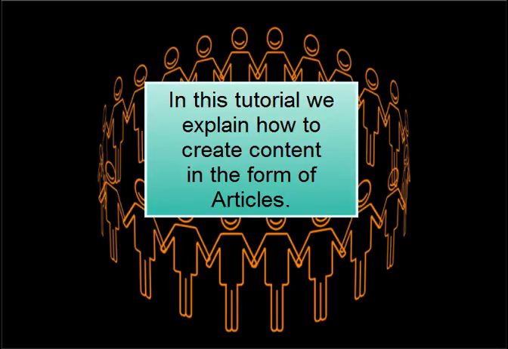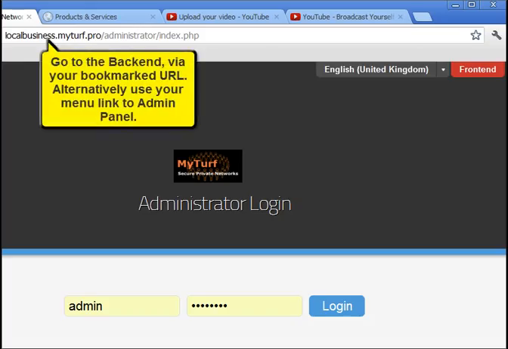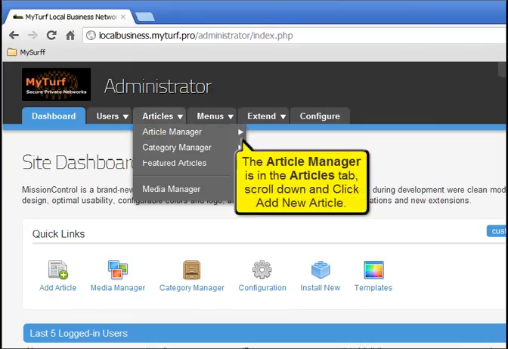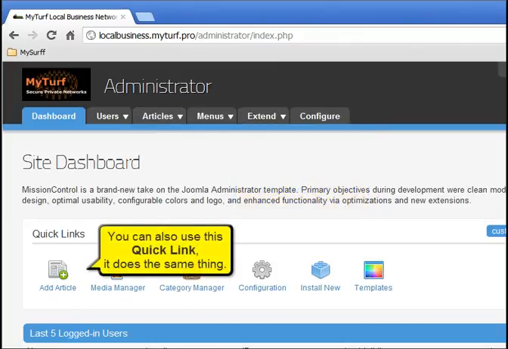In this tutorial, we explain how to create content in the form of articles. Go to the back end via your bookmarked URL. Alternatively, use your menu link to admin panel. When ready, click Login. The Article Manager is in the Articles tab. Scroll down and click Add New Article. You can also use this quick link. It does the same thing.